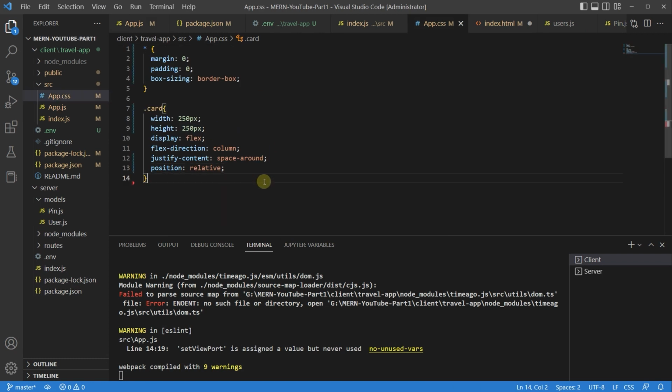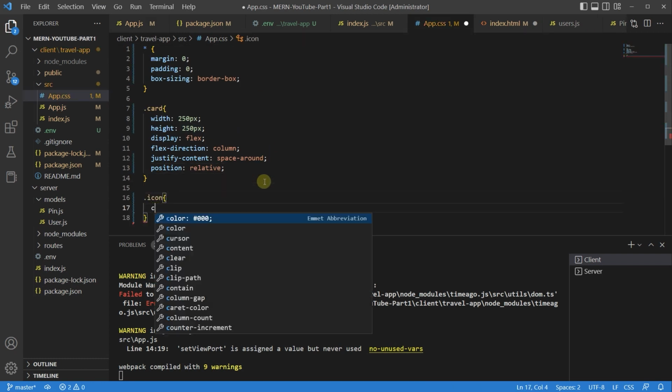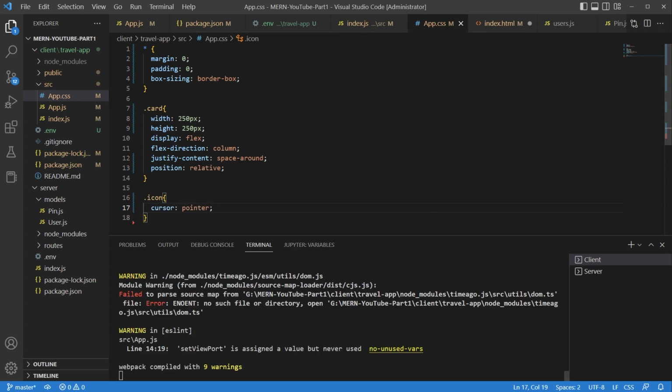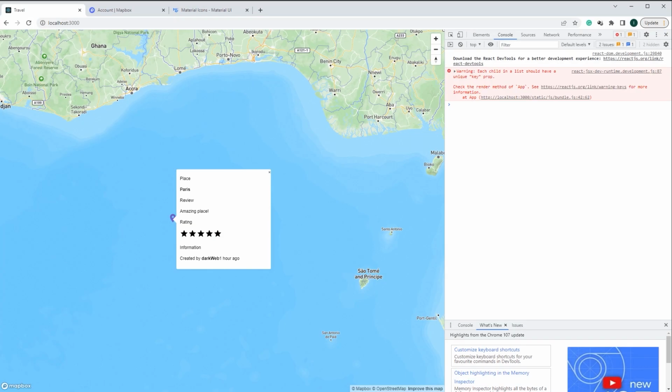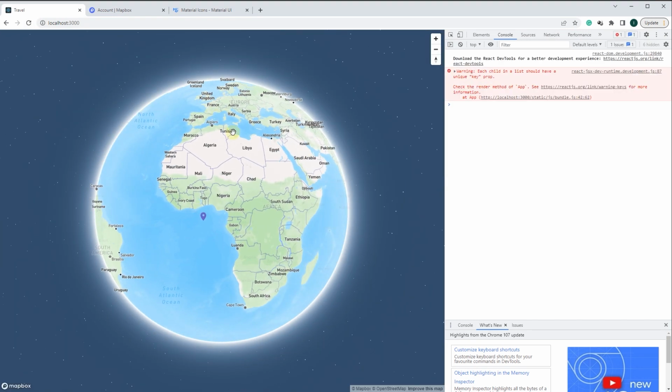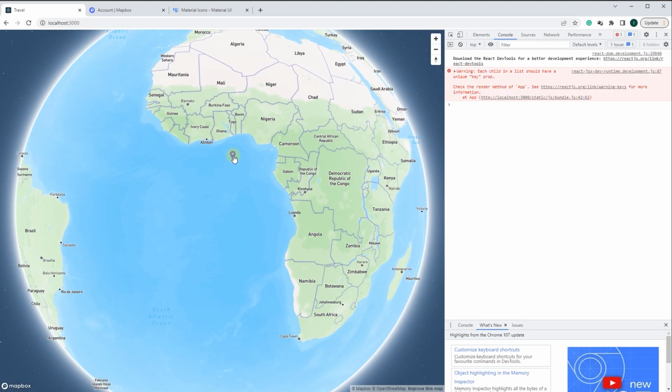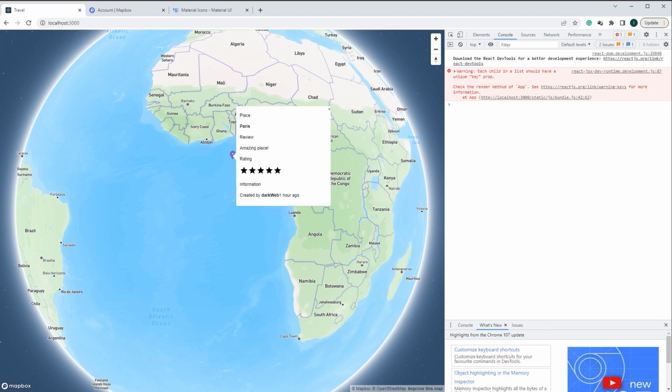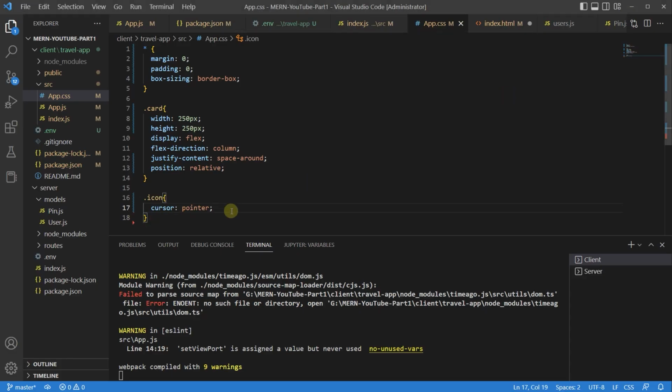This is our card. After that, I'm going to say dot icon, and I just want to have cursor pointer. I want to be able to click on the pin, and I want people to realize that the pin is clickable. So if I go here, watch the cursor, boom, and now I can actually click it. All right, fairly decent, fairly nice.